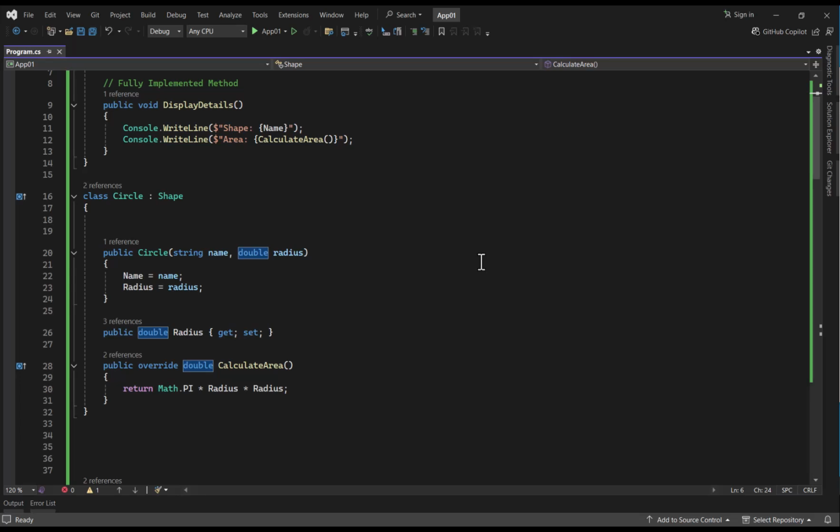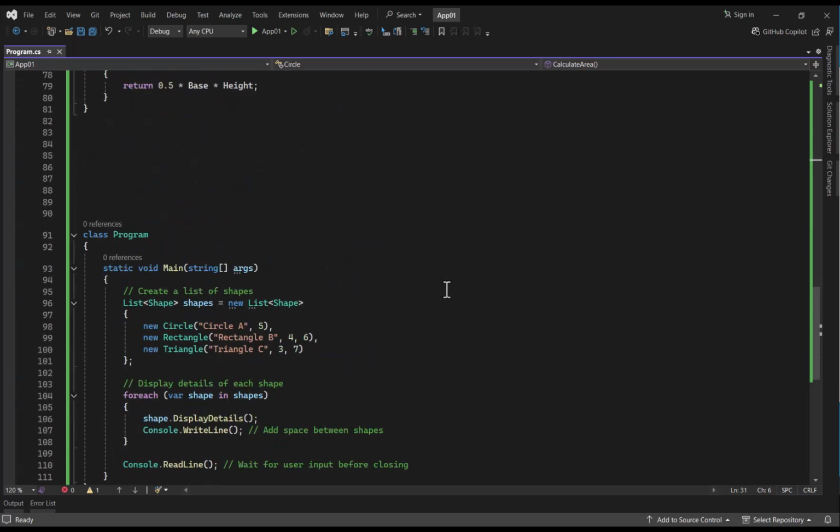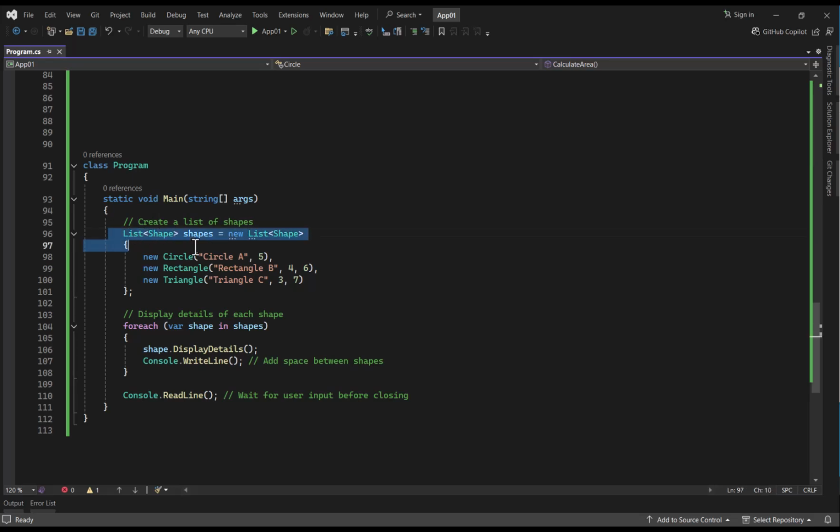Here we have three derived classes: Circle, Rectangle, and Triangle. All of them implement CalculateArea with their own equation, differently based on their formula. And we also have polymorphism inside that part. We have a list of shapes that stores objects of different types, sometimes circle, sometimes rectangle, sometimes triangle, and the correct CalculateArea implementation is executed dynamically for each shape.